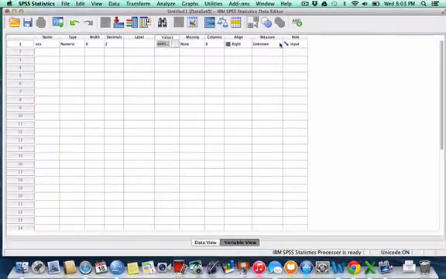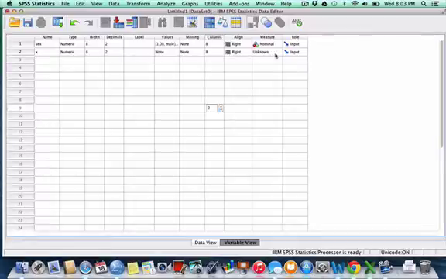The next thing we have to do is define the measurement properties, and this is a nominal variable. And then the second variable, our dependent variable for this data set, is just the generic variable x. Okay, and we're going to switch this to a scale variable. And now we're ready to enter our data.